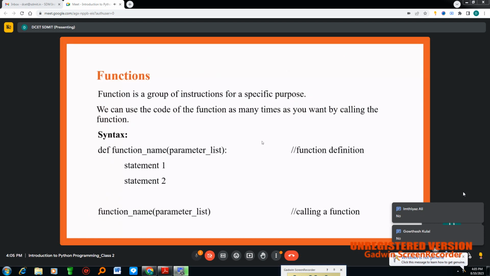Okay, next is functions. A function is similar to a looping statement, but the difference is here: in a looping statement, we are not calling the looping statement. In functions, we are calling the function. We can call the function anywhere throughout the program. A function is a group of instructions that is used for a particular purpose.